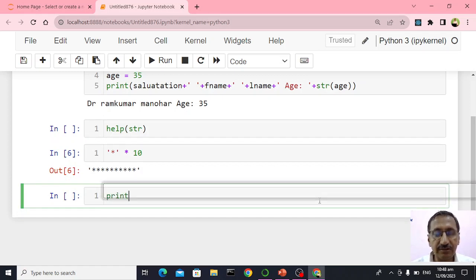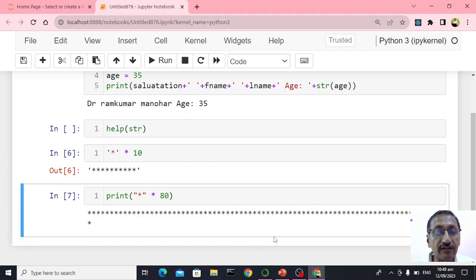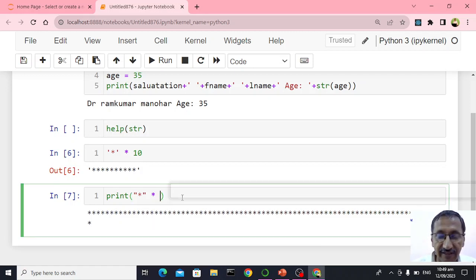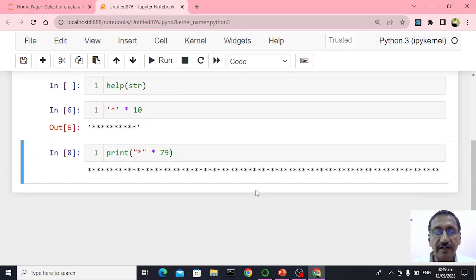See, print. I'll just say star. Star should be within single quotation or double quotation, so I'll put it within double quotation. This particular star stands for repetition. I'll just give 80. Now I get 80 stars here. Of course, I can just give 79. I think 79 will be ideal. So you can see here I got a star kind of pattern.